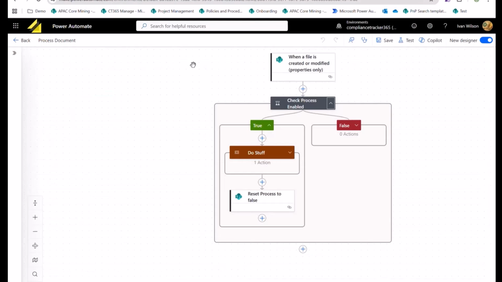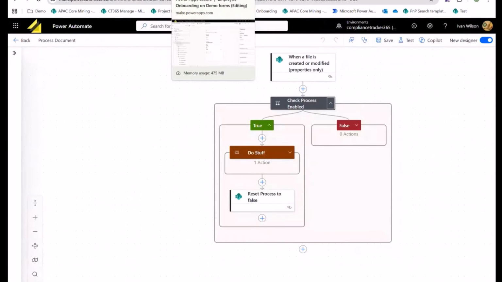This would generally be paired up with a flow along these lines. When the list item or the file is created or modified, I'm going to check that process field. If it's true, I'll do stuff to it. I might be renaming that file, moving it to a different folder, or going through a validation or approval process, whatever it might be. Once that's finished, I reset that back to false, making it visible again through the user interface.